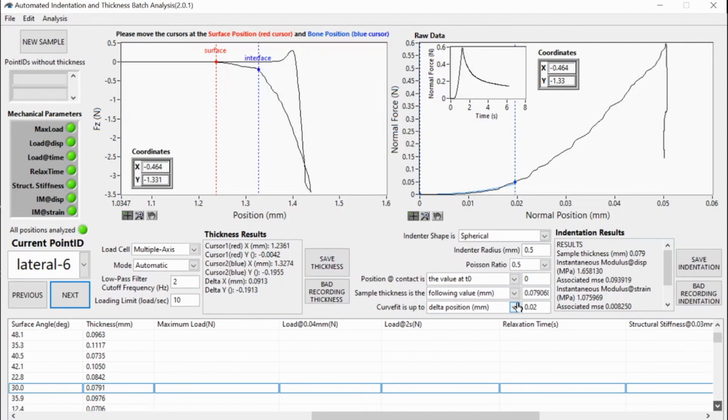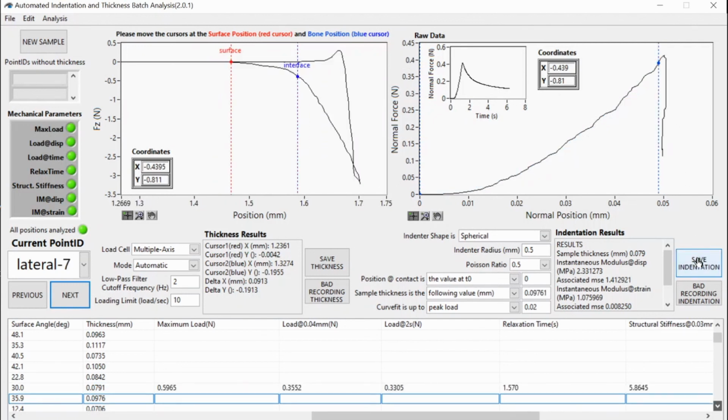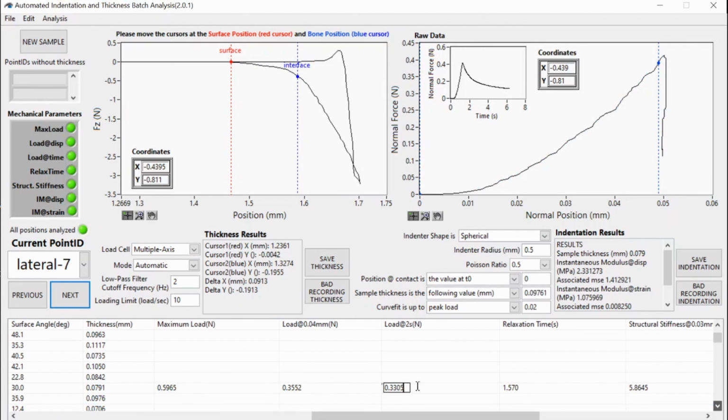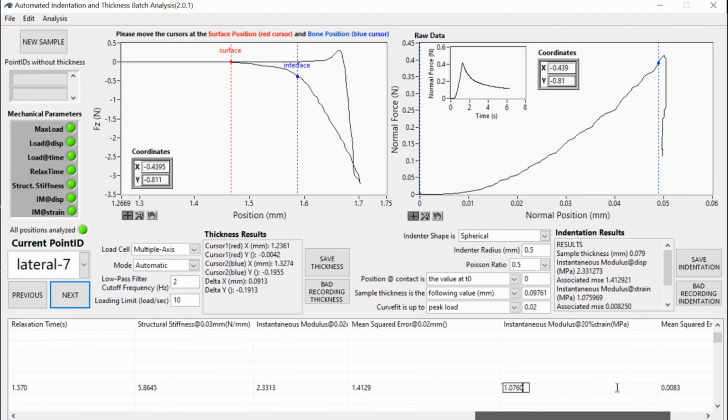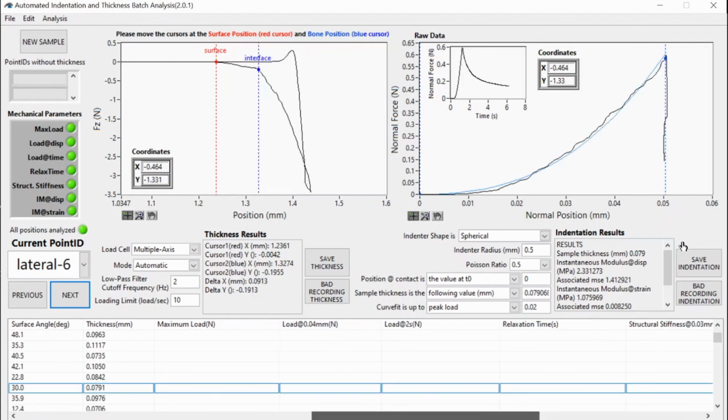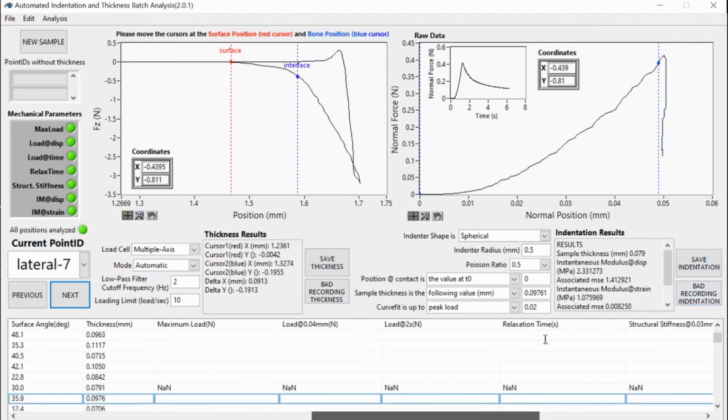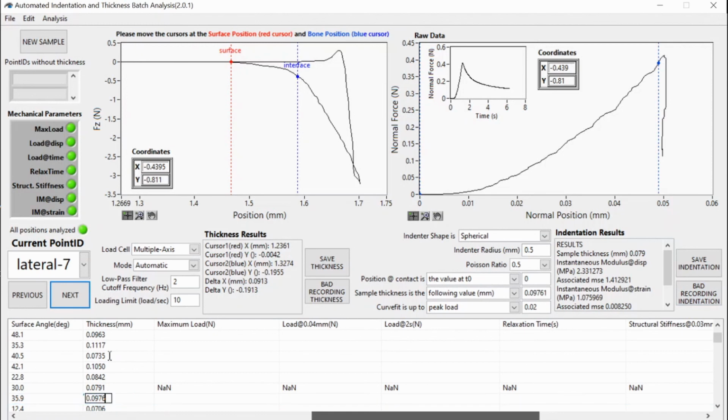After verifying that the corresponding normal indentation curve has been collected and has a typical load displacement behavior, with the blue curve predicted from the Hayes model superimposed on the normal indentation curve, click Save Indentation. All mechanical parameters that have been checked will be computed and reported in the result table next to the corresponding position row located at the bottom of the tool. Otherwise, if the indentation curve cannot be analyzed, click Bad Recording Indentation and the software will advance to the next available position ID.